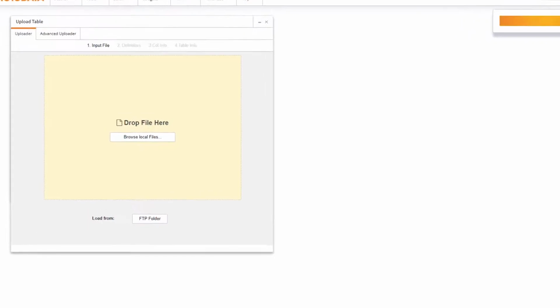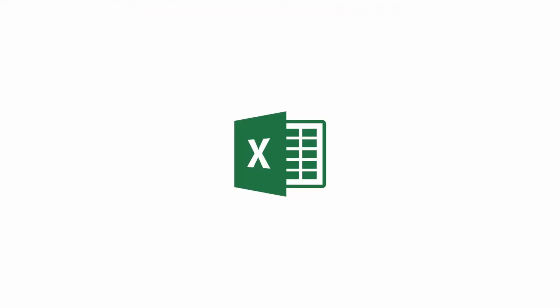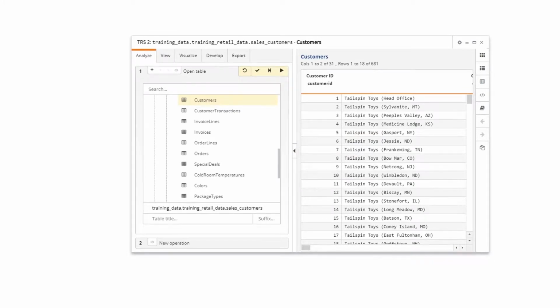Uploading allows you to transfer supported file types from other programs, like Excel, into the Insights platform for analysis. This is useful for companies switching over from Excel or other database programs, or when you're working with clients who don't have the Insights platform at all.